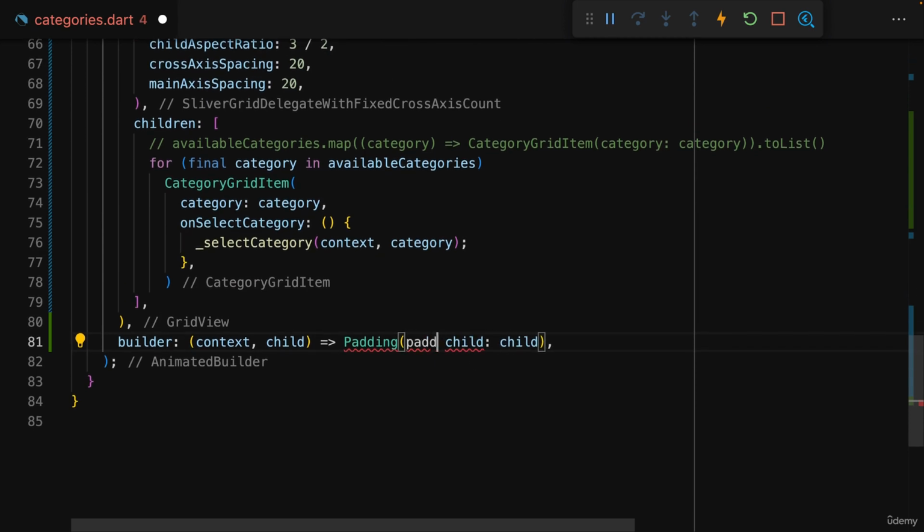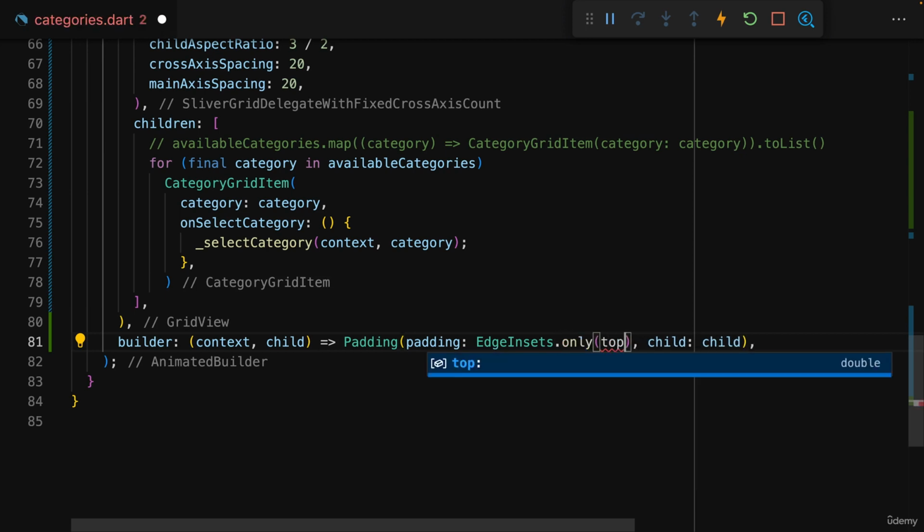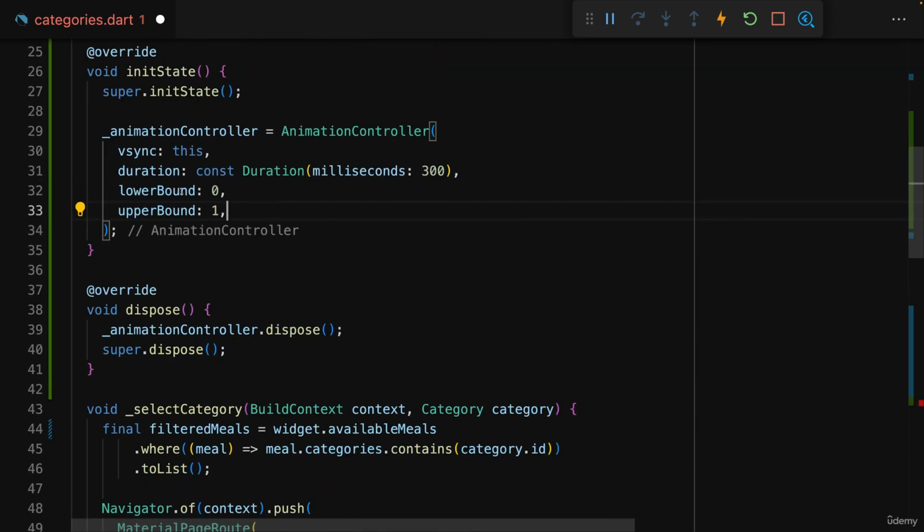Now the padding widget also needs a padding value, and here I now want to set a value that's dynamically animated. And for this we can of course again use edge insets, but now here I'll use edge insets only to set the padding to the top, and this padding value should now be set dynamically. It should be set dynamically based on these bound values between which I'm animating. And the animation controller will start at a value of 0 and end after 300 milliseconds at a value of 1.